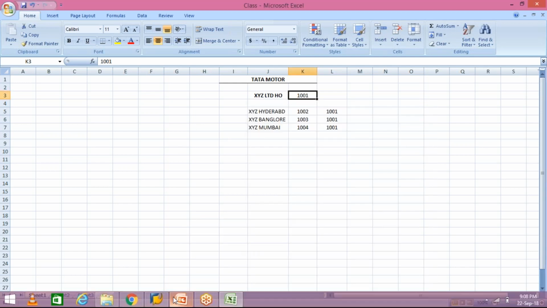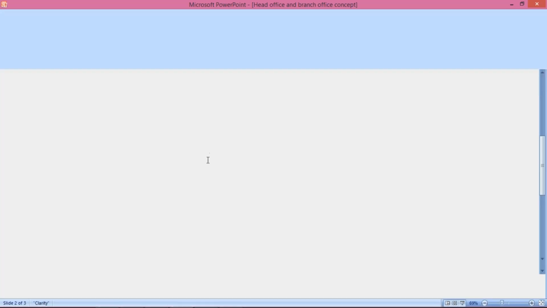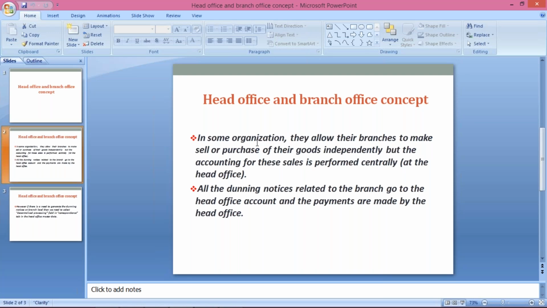That's what I have explained here theoretically. The first thing is that there are a few organizations that allow their branches to make the sales or purchase of their goods independently. But the accounting for these sales is performed centrally, centrally meaning at head office level.